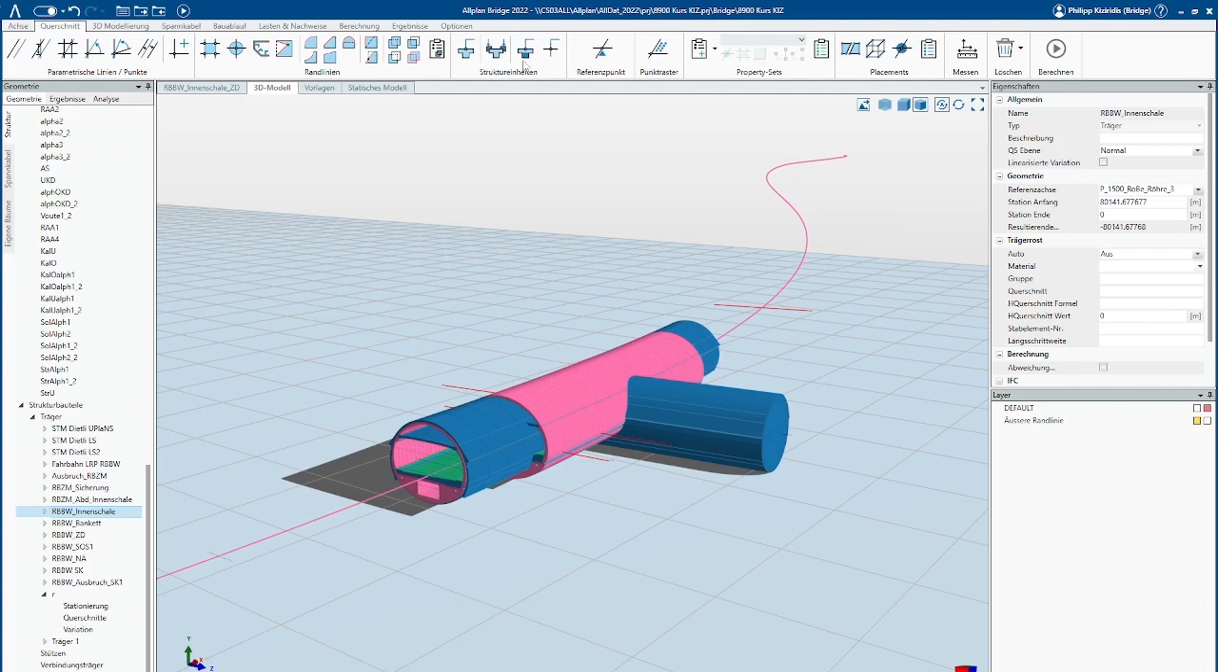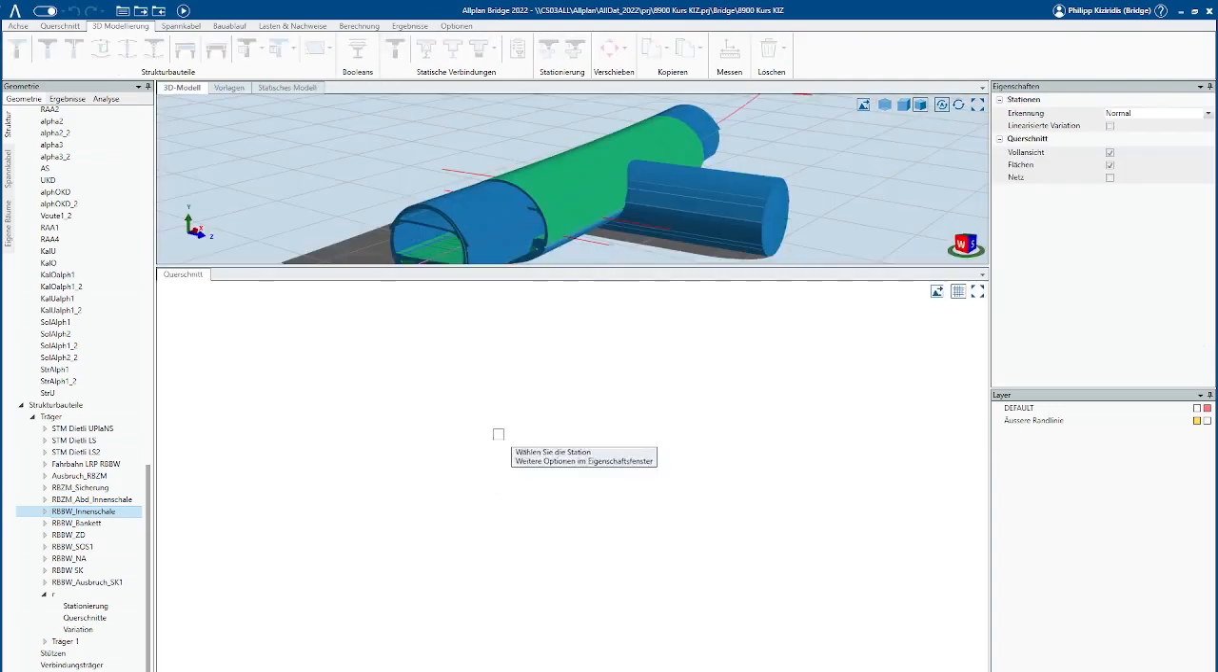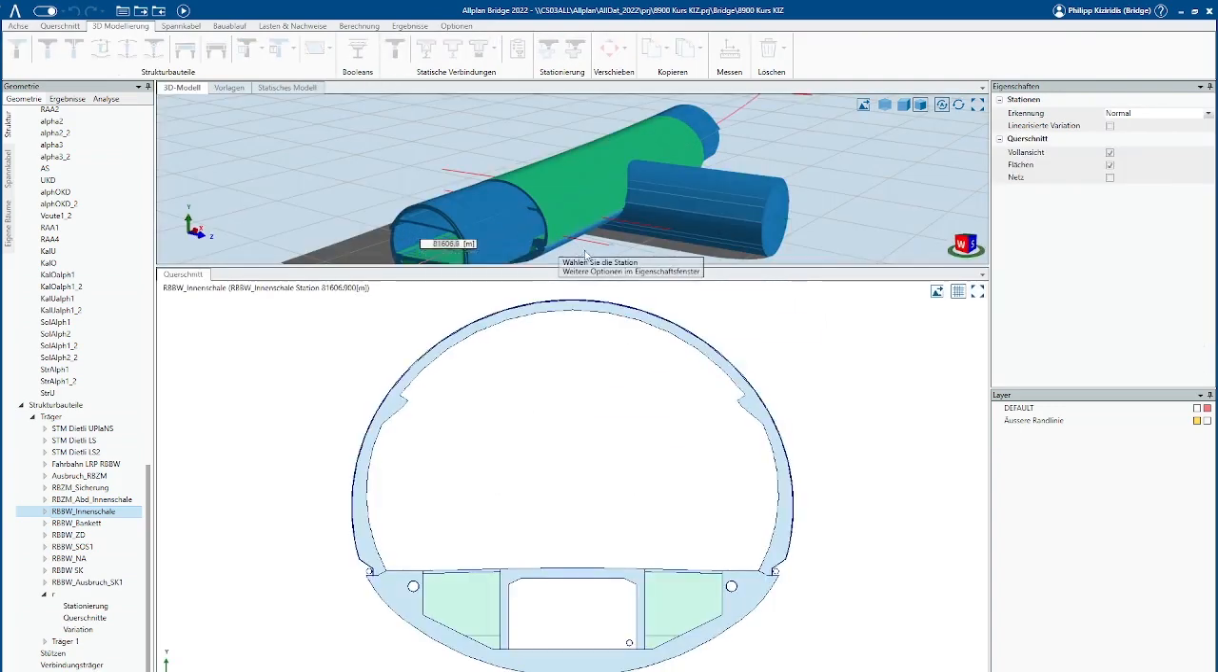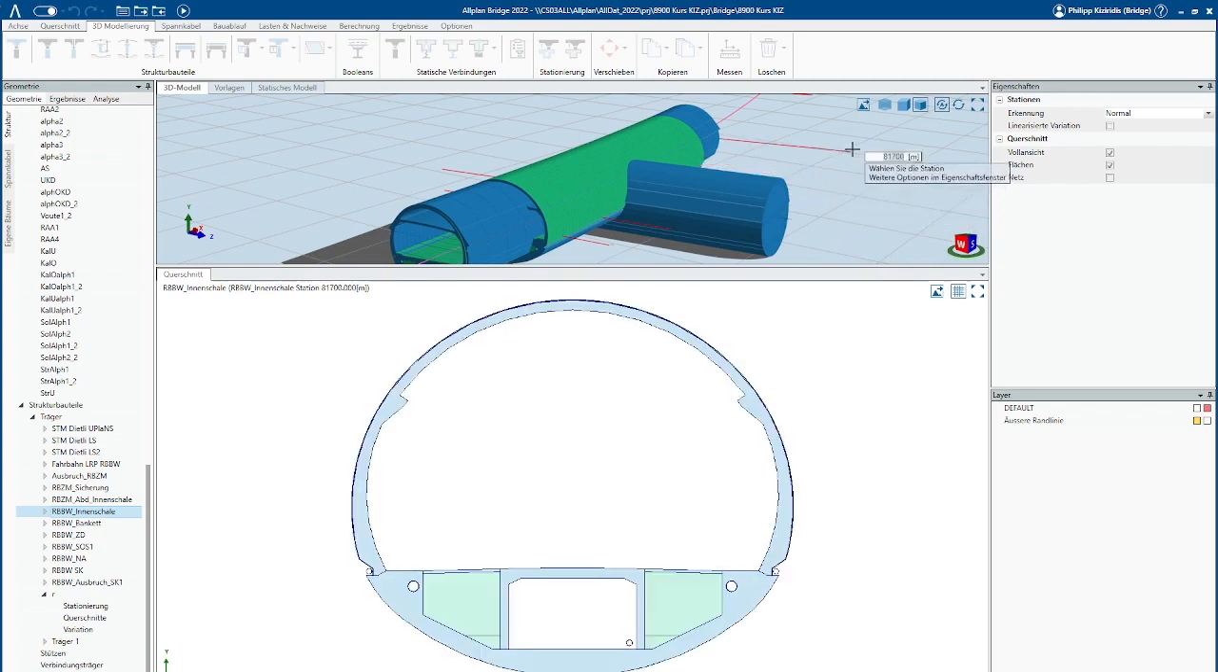I can show you this also. Here it changes, widening up, and now we can see in the cross section below the variations. Yeah, it's a nice tool.